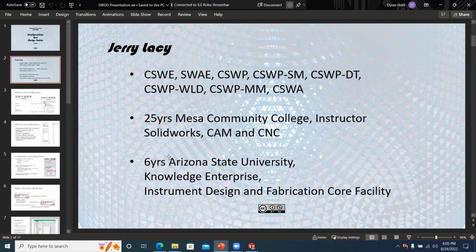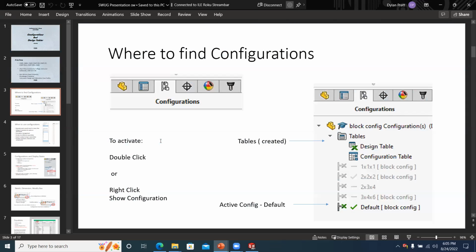All right, so my name is Jerry Lacey. There's all my alphabet soup from SolidWorks. 25 years at Mesa, recognized a lot of my former students. Been at ASU in the instrument design and fabrication core facility for 6 years. And then a variety of different places in industry.